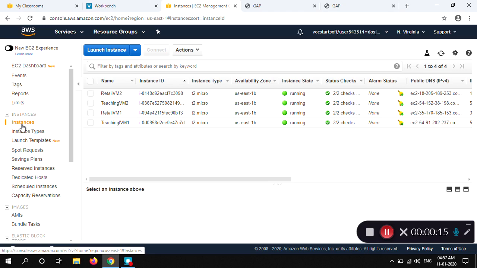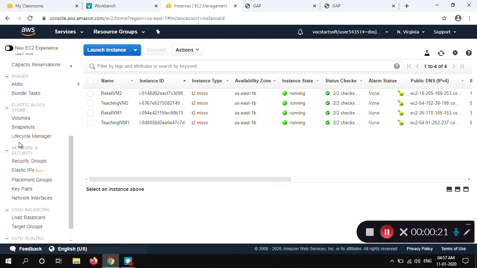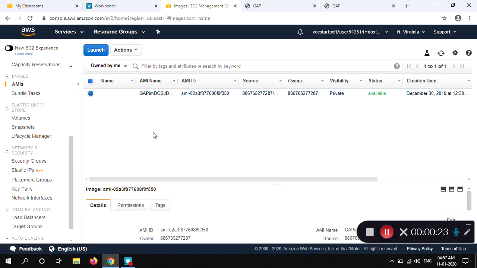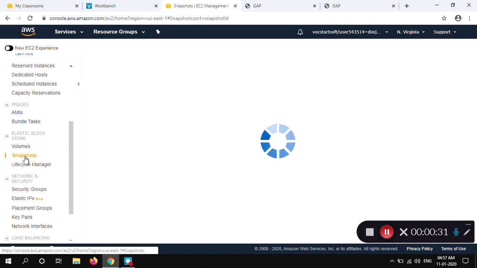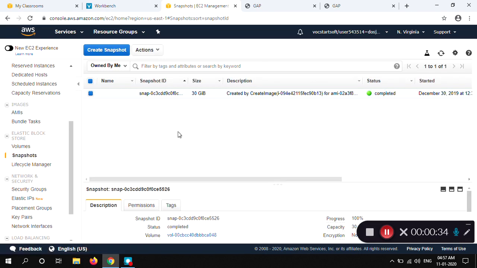These are my instances. I have created one instance, and then I have created an AMI from that instance, and the other three are made from this AMI. This is the snapshot of that image.